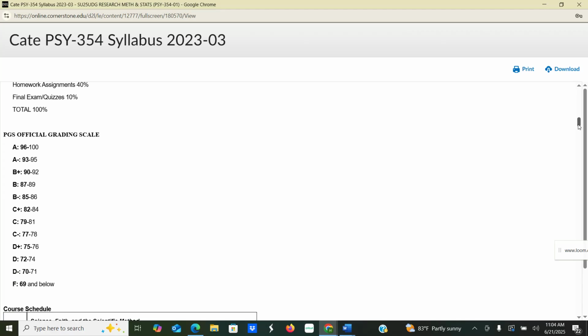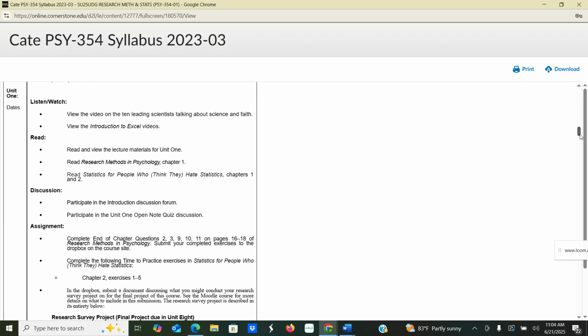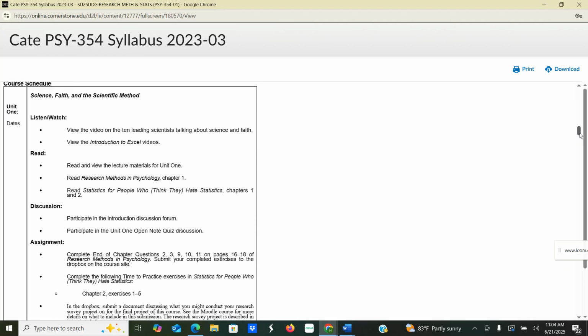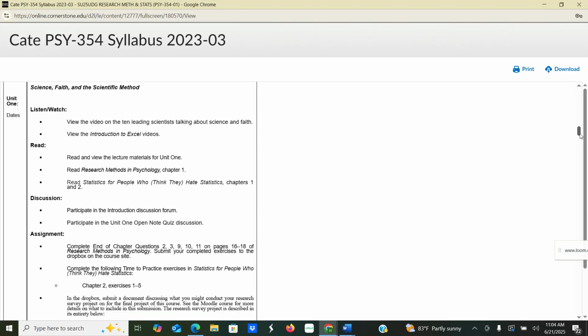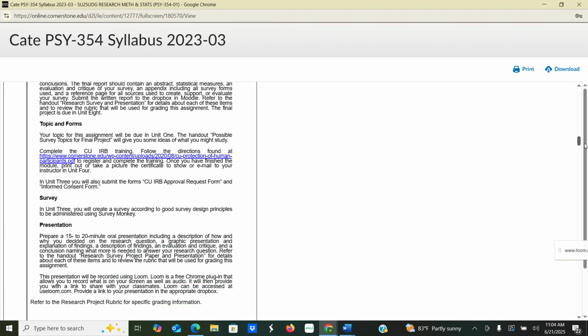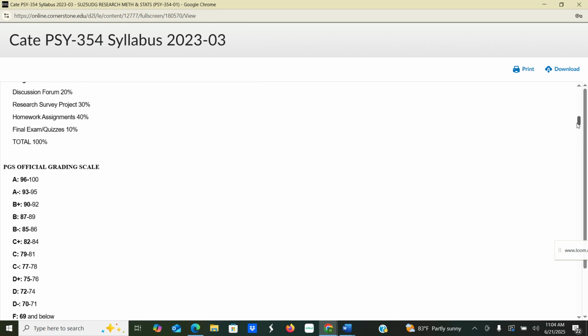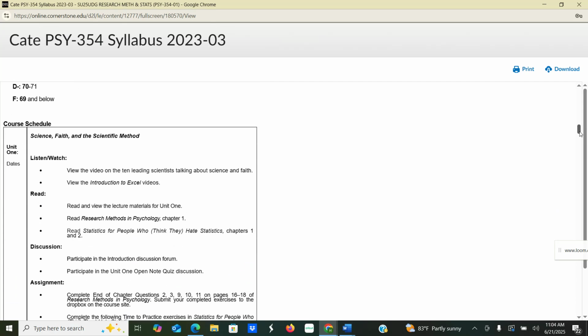Here's the grading scale, which is the same for each course in this program. And then this just breaks down each week what is to be read, what is to be watched in terms of videos, your discussion board posts, your assignments are all in here. So what I'm going to do is stop at this point. That's the overview of the syllabus.